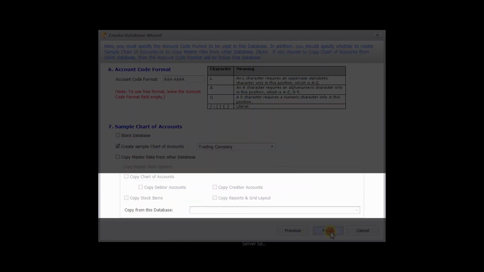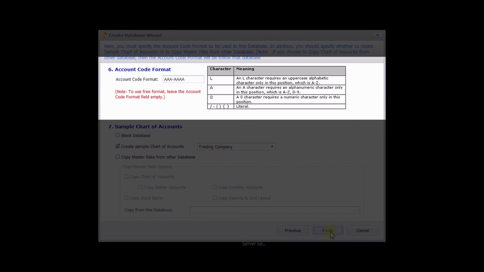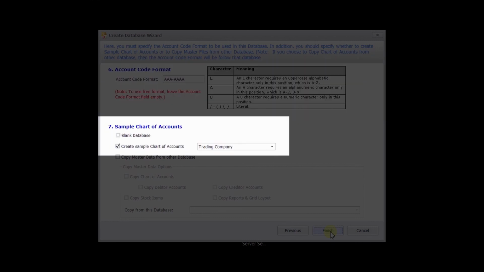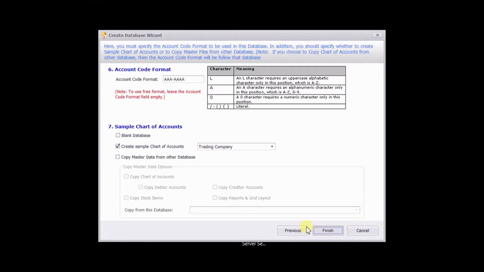You can customize your account code format, but for this exercise, select the system default setting. Select sample from trading company. Although there are plenty more options to select, for this exercise we select trading company for the sample chart of account. Click Finish to complete the process. Hold on for a few seconds. The system will prompt a message that the database is created successfully. Click OK to close.